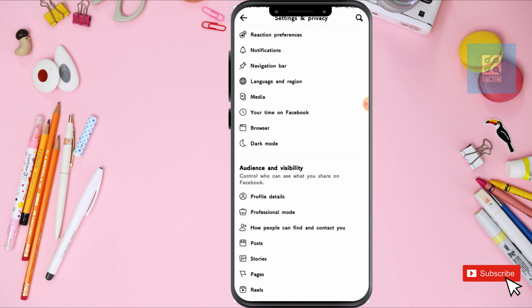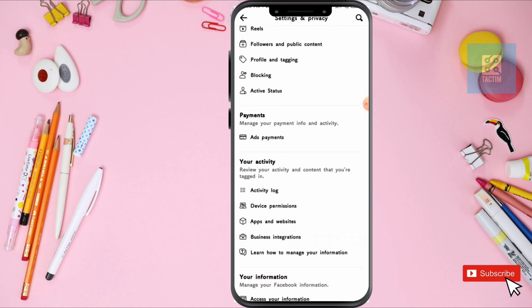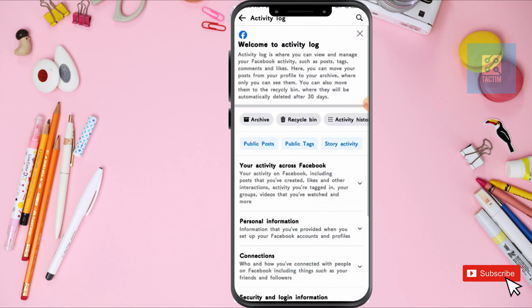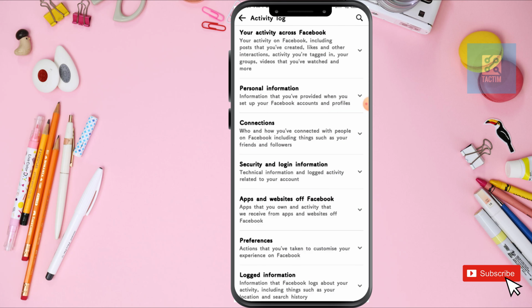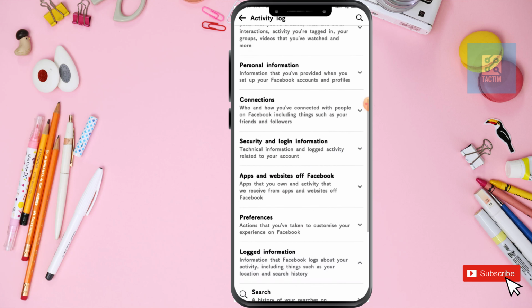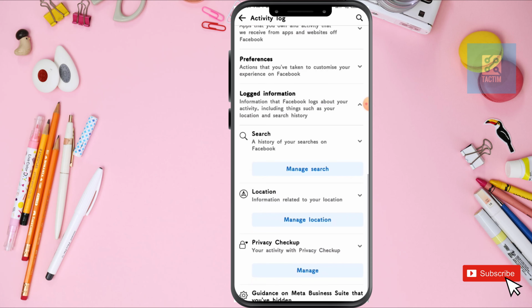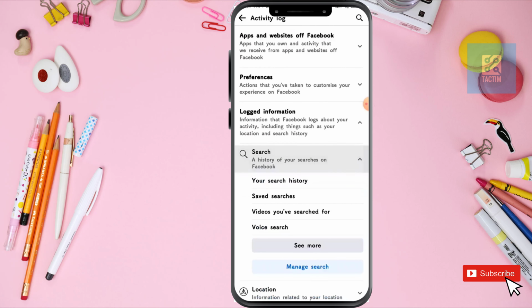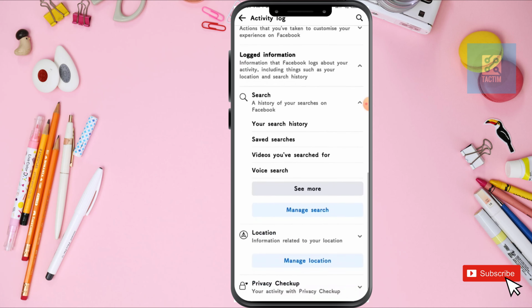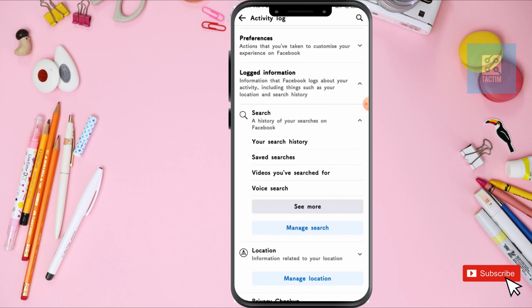scroll down again and click on this option, Activity log. Now click on the last option, Logged information. After scrolling, click on Search, this icon, and here you can see Videos you have searched for. Click on it.